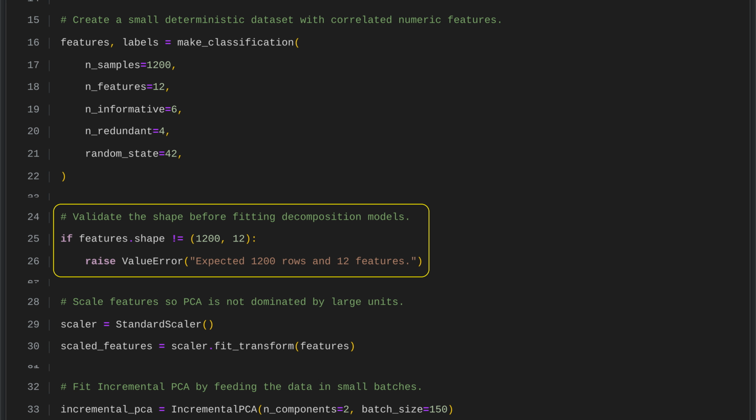Before fitting the decomposition models, the code verifies that the dataset has 1,200 rows and 12 features. If the dimensions are different, it raises an error instead of continuing. This check helps ensure the input data is correctly structured and prevents problems during model fitting.